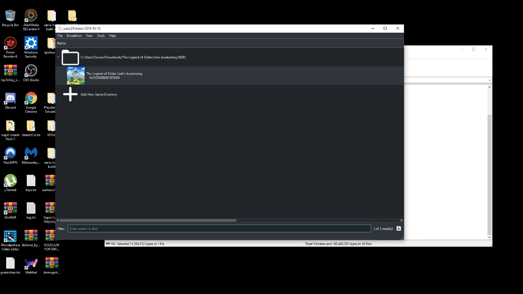Now, in today's video, I'm about to show you a tutorial, basically the best settings for Zelda Link's Awakening on the PC with the Yuzu Emulator. I'm gonna show you guys a couple tricks to boost up your performance, and a couple tricks to take off the motion blur completely.